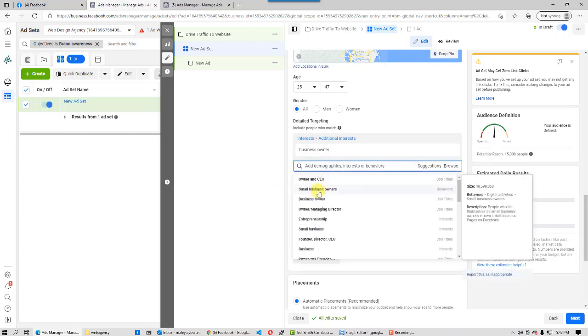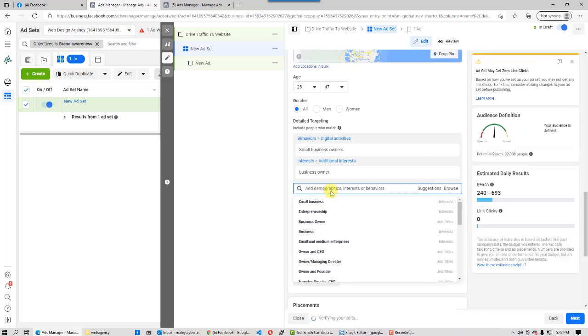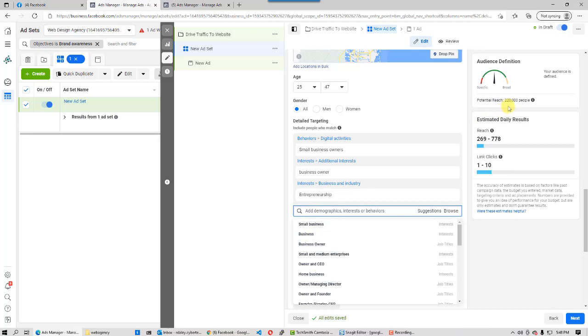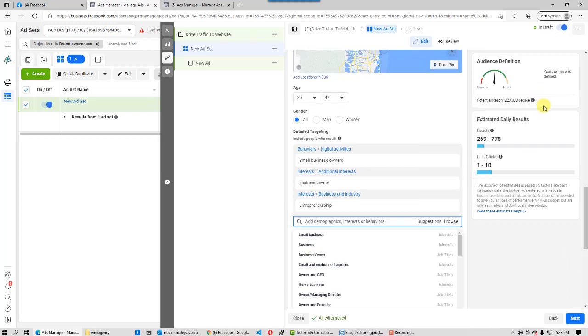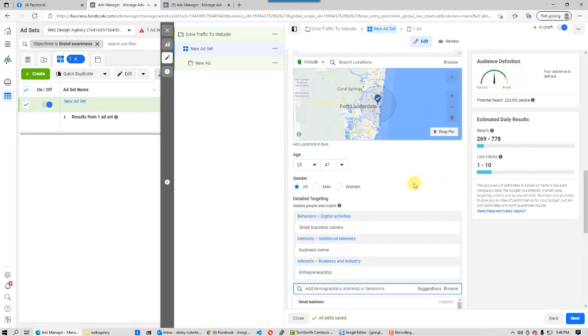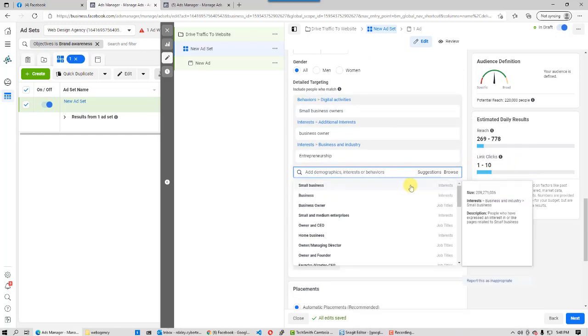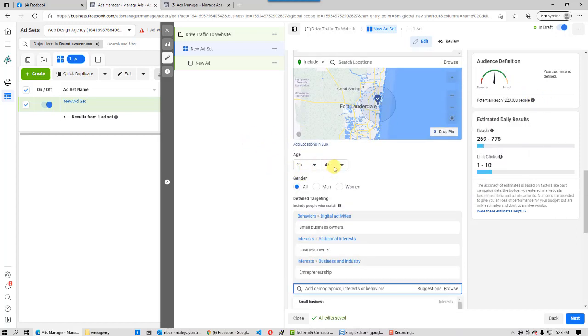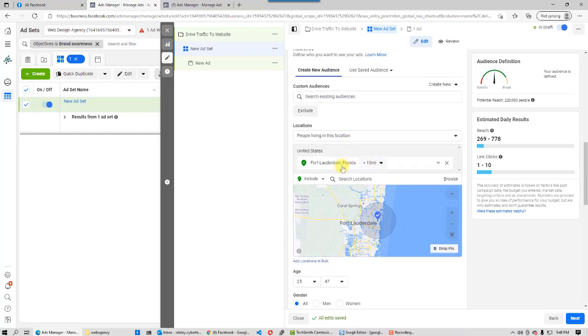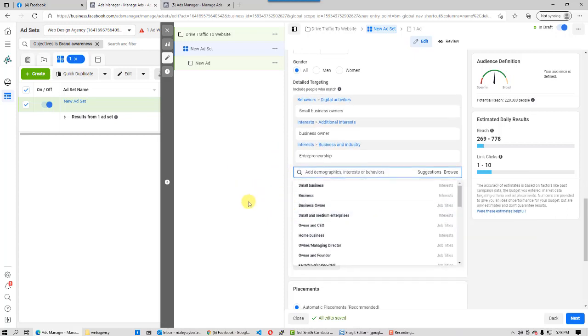And we're going to do small business owners. So that's the behavior. So we're going to do small business owners right there. Our reach has gone up to 32,000. Let's do entrepreneurship. All right, so now we're at 220,000 people and our message is no longer there anymore. So our ad is getting a little bit more focused and detailed. So here we have 220,000 people within the ages of 25 to 47 who live in Fort Lauderdale within a 10-mile radius that may require our service.